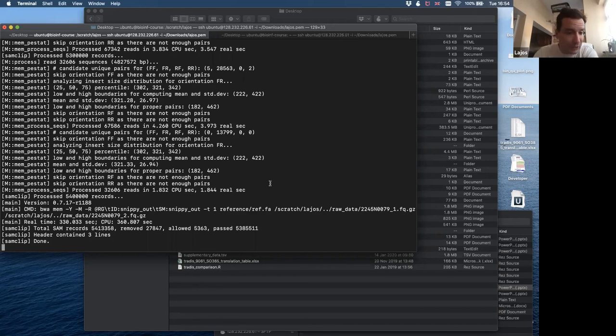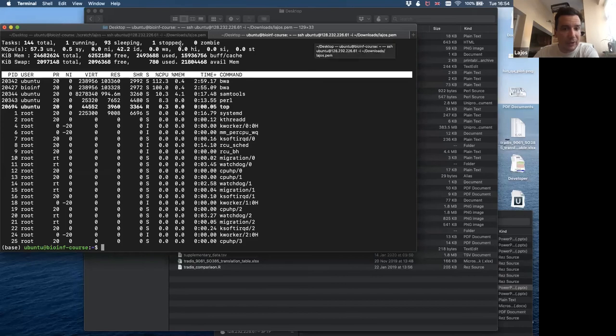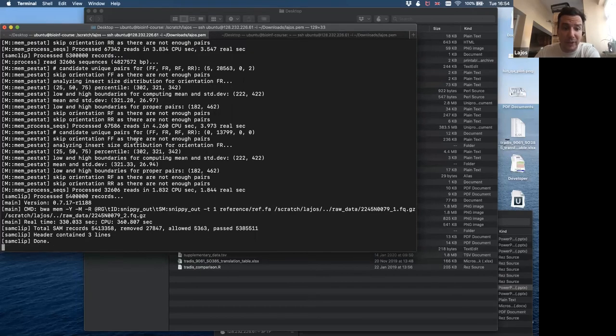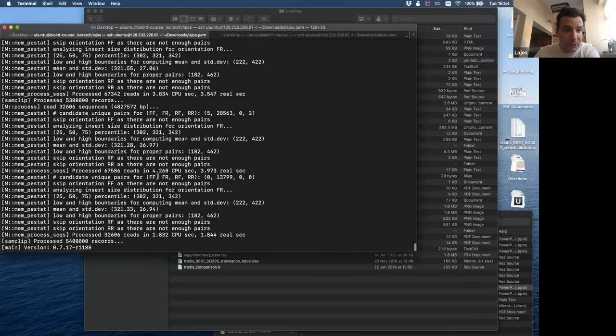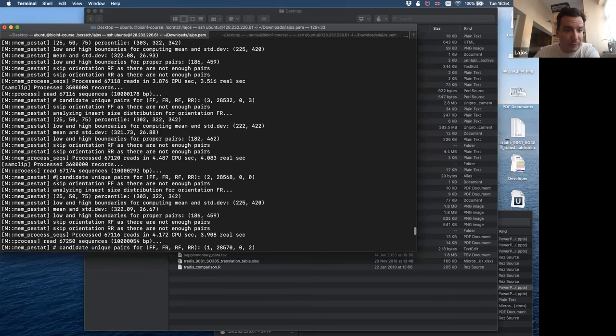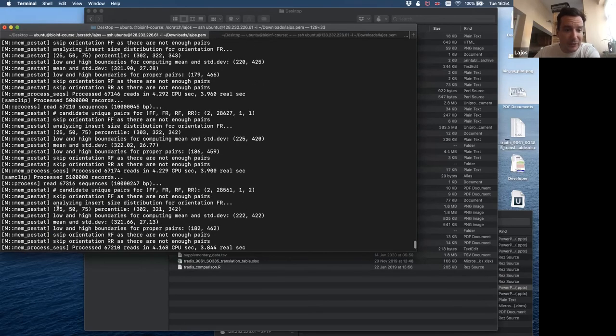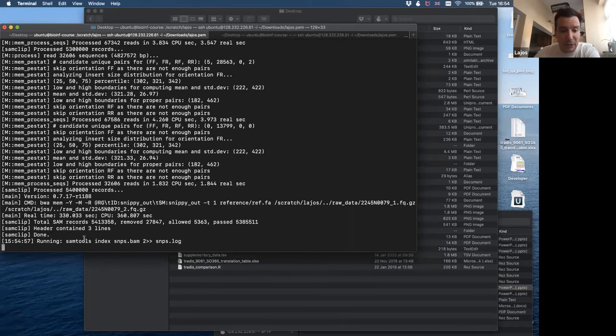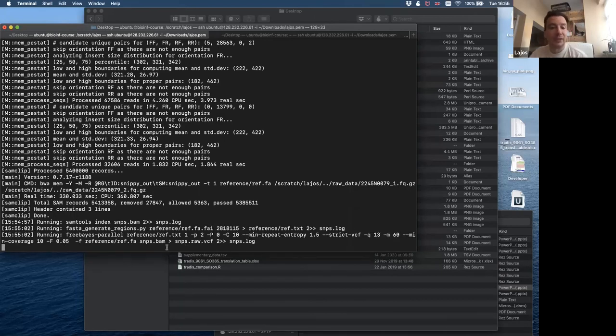Mine is almost finished. I think something is happening on mine as well, because the BWA is, well, SAM2S is running. So at least the alignment finished. As soon as you see that all these mem pstat lines have ended somewhere here, that means that the alignment is done. And then SAM2S is just making the BAM file, indexing the BAM file and extracting the SNPs.